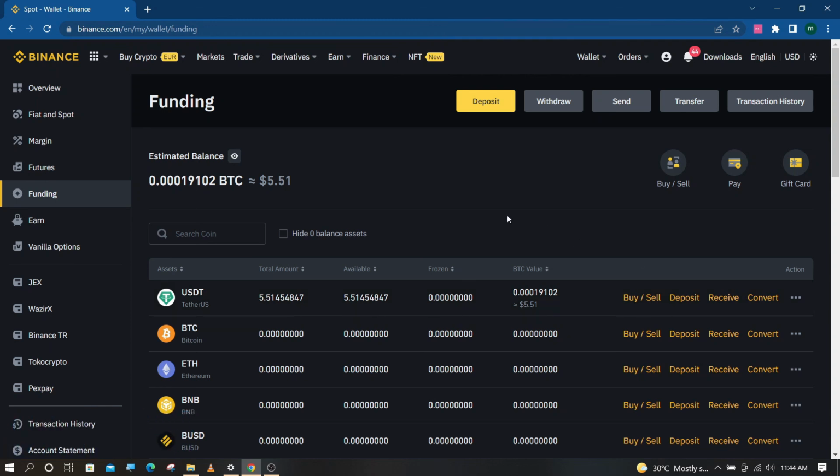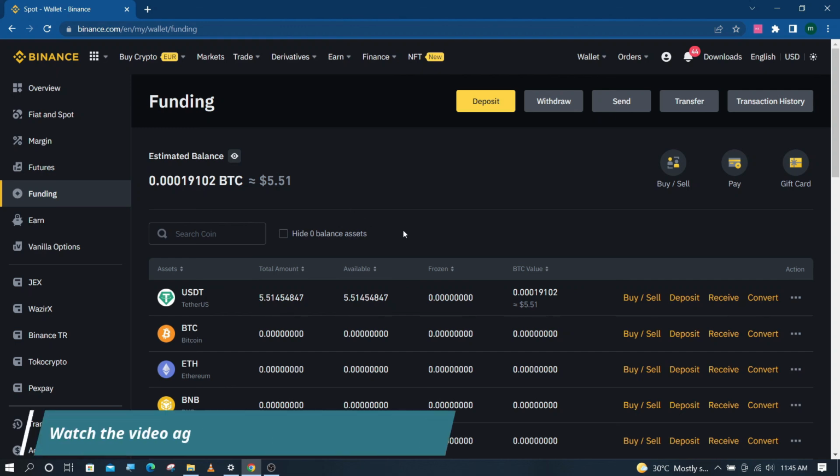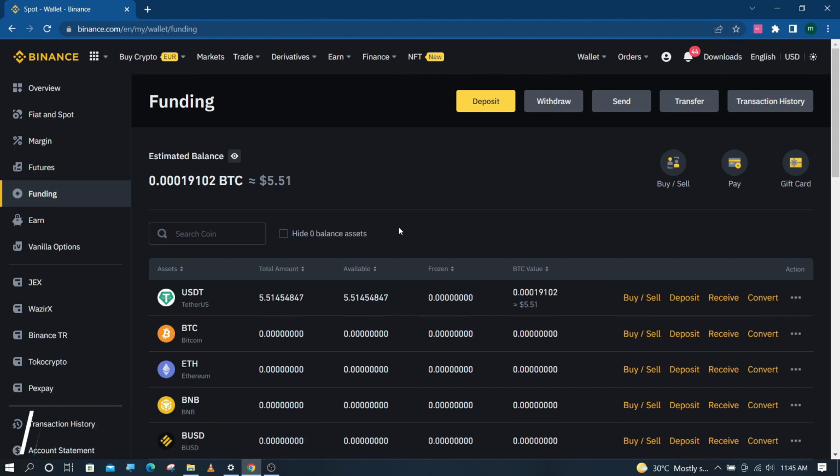Alright, so that's it. That's how you trade on Binance P2P. It's very easy. You just have to follow the steps, watch the video over and over again to be able to fully understand the process.